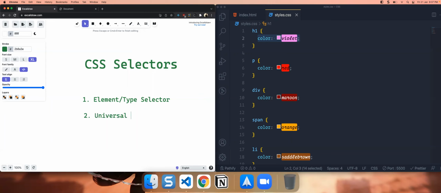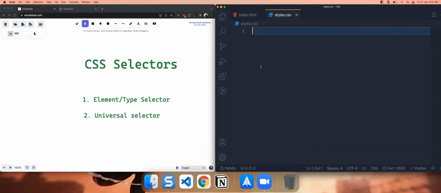Second is a universal selector. Okay, the first was type, next is a universal selector. Now, I'll just remove all of this. So when you use a star, we are telling the browser that I want to target all the elements on the web page. So target everything on the web page and add these styles to it. Star means select everything.